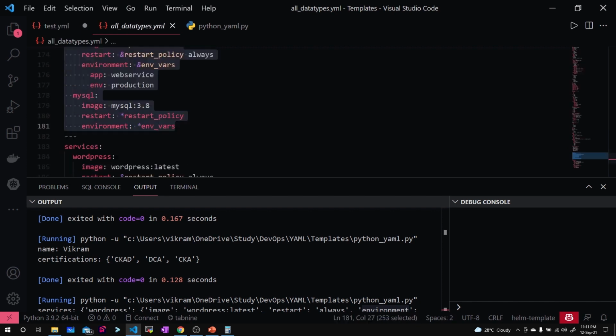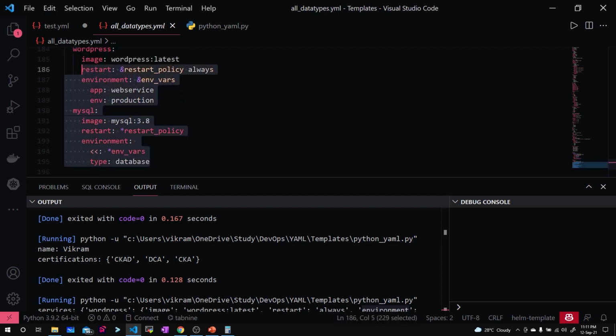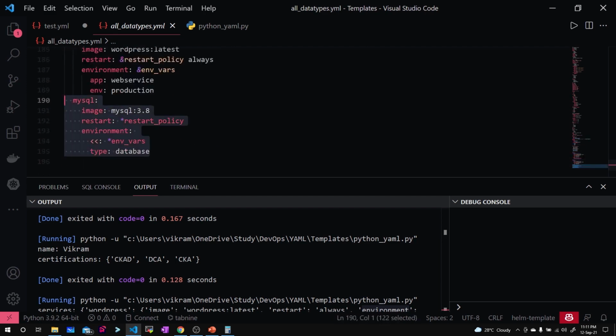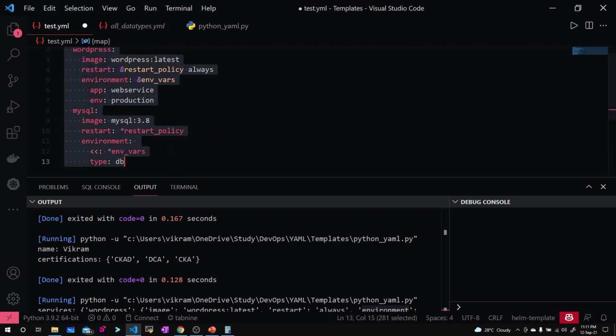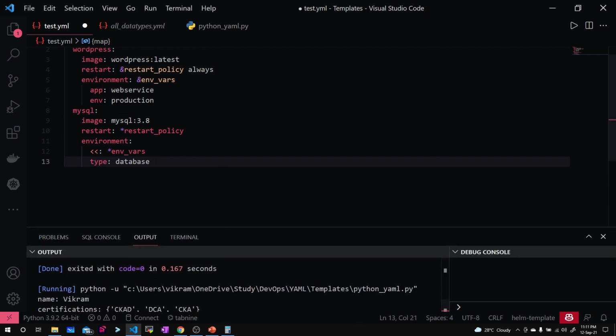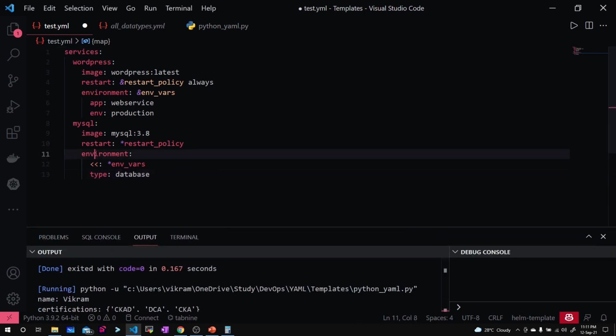Okay, so what I'll do is I'll just copy paste from here. Okay, so it is already given in the one second, guys. It is also given in the all data type file, so you don't have to note down now. Okay, so what happens here is environment.